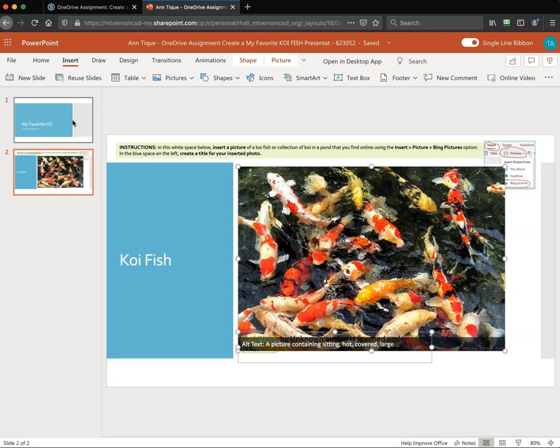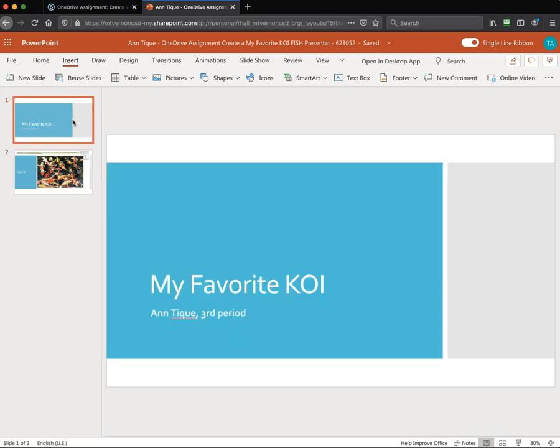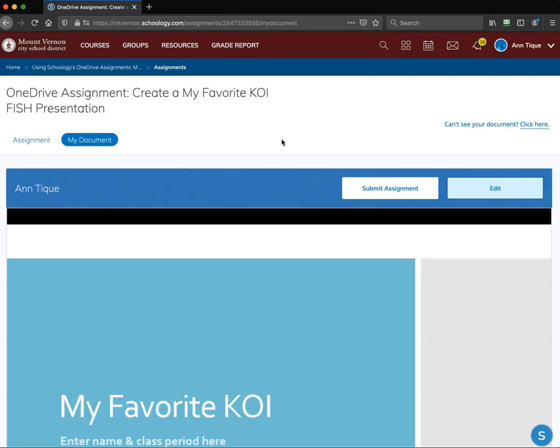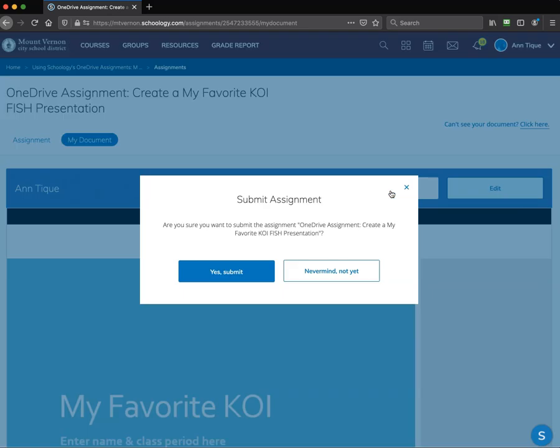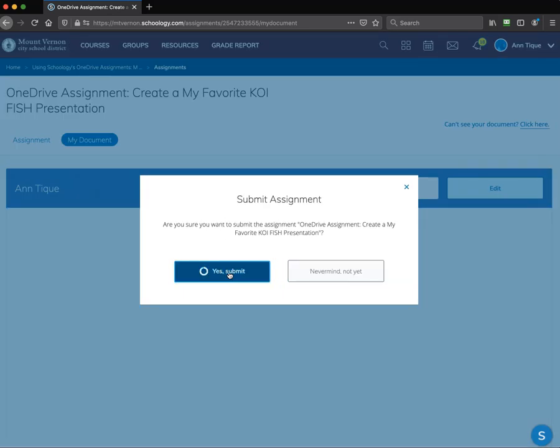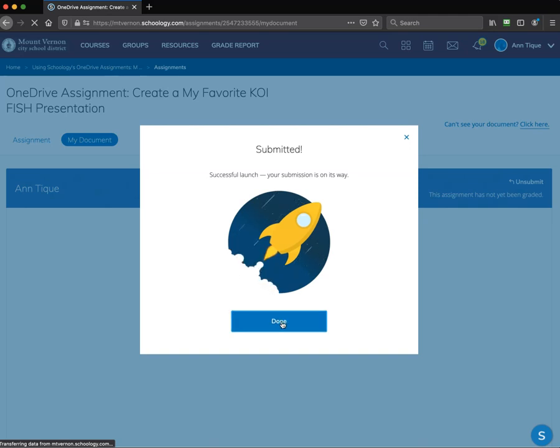As students work in their PowerPoint or Word document file, it's automatically saving their changes. When they're done, they can simply close the browser tab, return to the Schoology assignment, and click the Submit Assignment button. They'll be asked to confirm, so I'm going to click Yes to submit, and that's it.